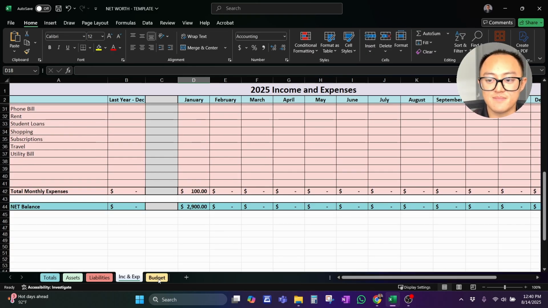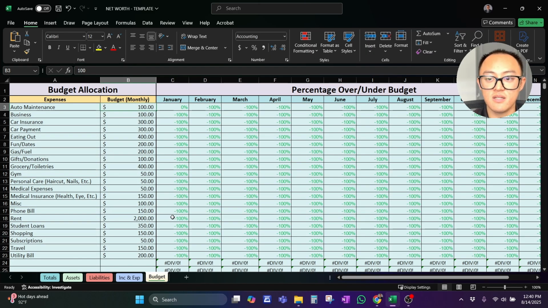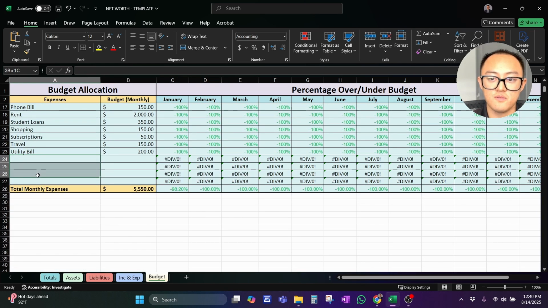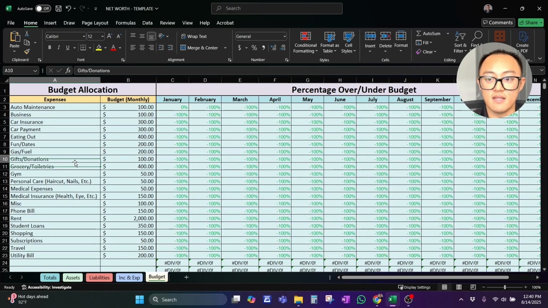As an added bonus, I also created a budget sheet. On the left here, you can allocate a monthly budget for all of these expenses. And then there's also more room here if you want to add anything else. And then on the right, you'll see that all of them say negative 100% in green. This is telling you how much left of your allocated budget that you have to work with every month.